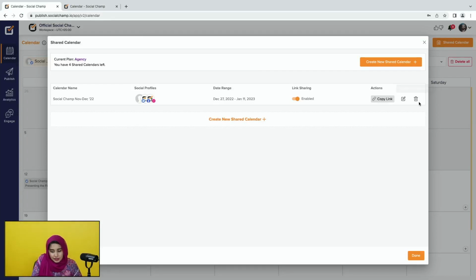Also, you can delete this link. You can edit this link with respect to the date range, with respect to the name, and so on and so forth. And just like this, you can create many more shareable calendar links here as well.